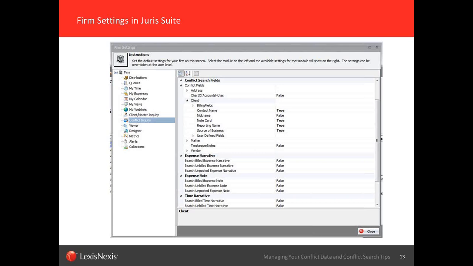You can search it or not search it. True will search it, false won't. But that's something that's not available in the core Juris product. The same thing, again, with the expense entries. You can search the narratives there.